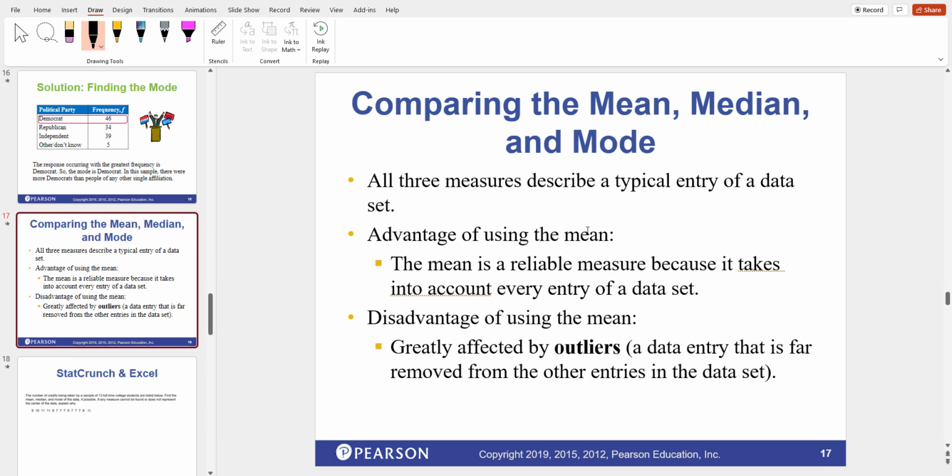So all three measures, the mean, median, and mode, describe a typical entry of a data set. The advantage of using the mean is that it's a reliable measure because it takes into account every entry of a data set. The disadvantage of using the mean is that it's greatly affected by outliers.